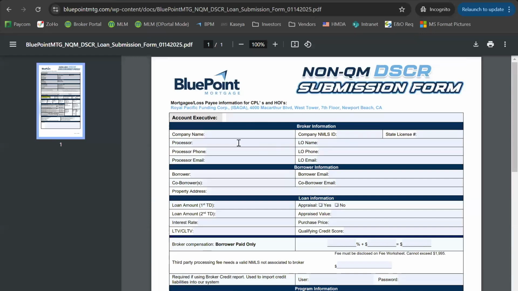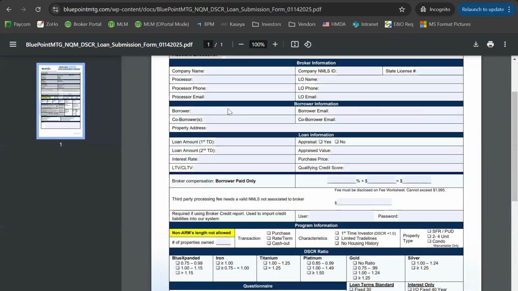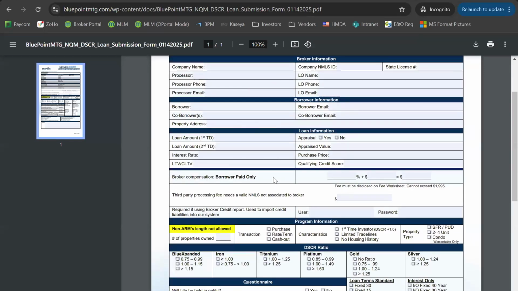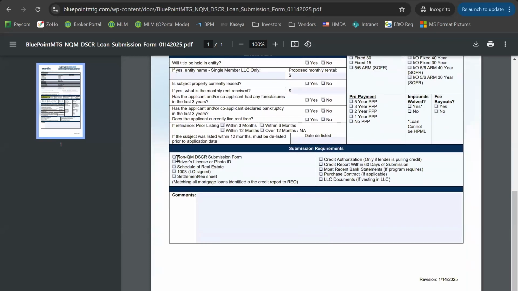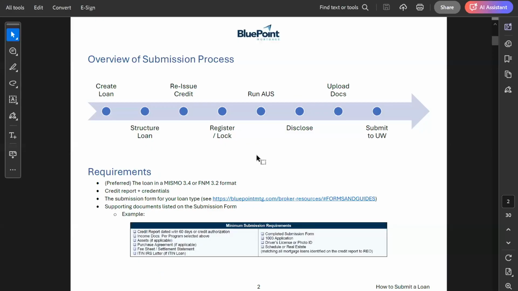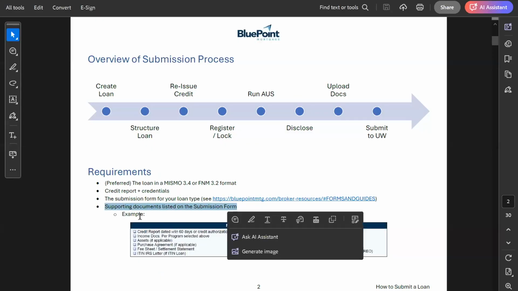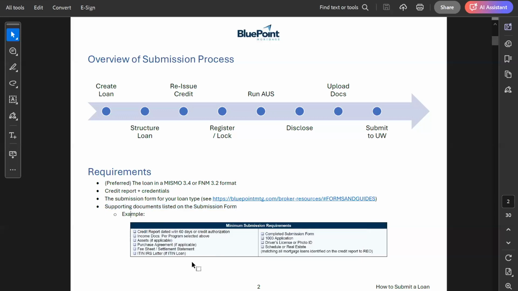For every loan submission, we do ask that you complete a submission form here. So complete as much of the information here as possible. And then at the bottom of every submission form, there's a checklist of items that we'll need for that submission. These are all documents that you'll need to upload into the loan. Okay? And again, that was item 4 of our prerequisites here. We'll need all these documents listed at the bottom of our submission forms.